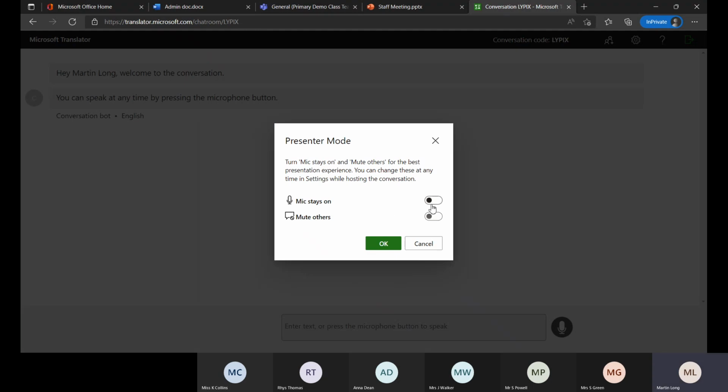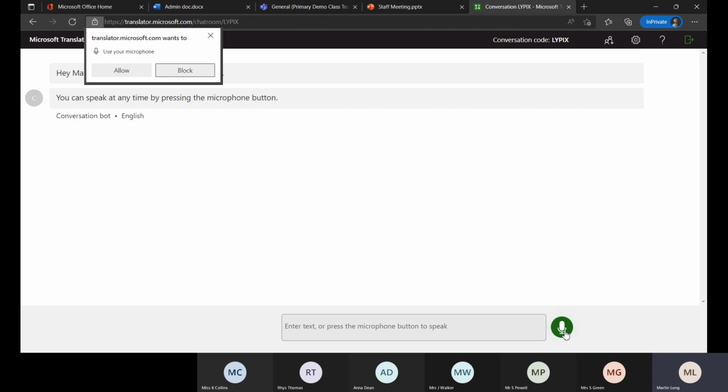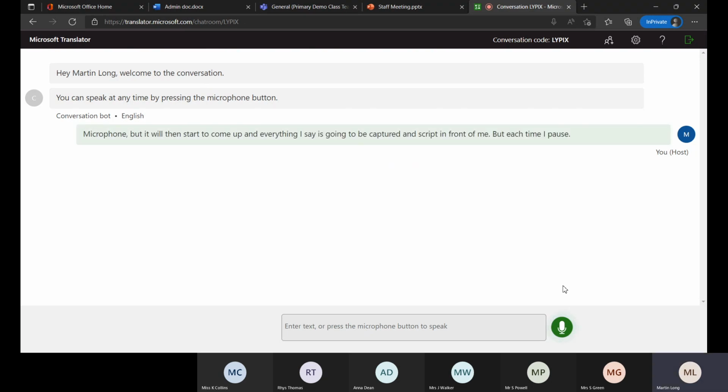And then you can say your mic always stays on, or you can mute others. So if you were presenting across the internet using this, you might say, look, I don't want others talking over the top of me, so I'm going to mute them, or you may leave it open for two-way speech. And then once I am speaking, I will need to allow my microphone, but it will then start to come up, and everything I say is going to be captured in the script in front of me. But each time I pause, it will then start on a new line, and off I go again.